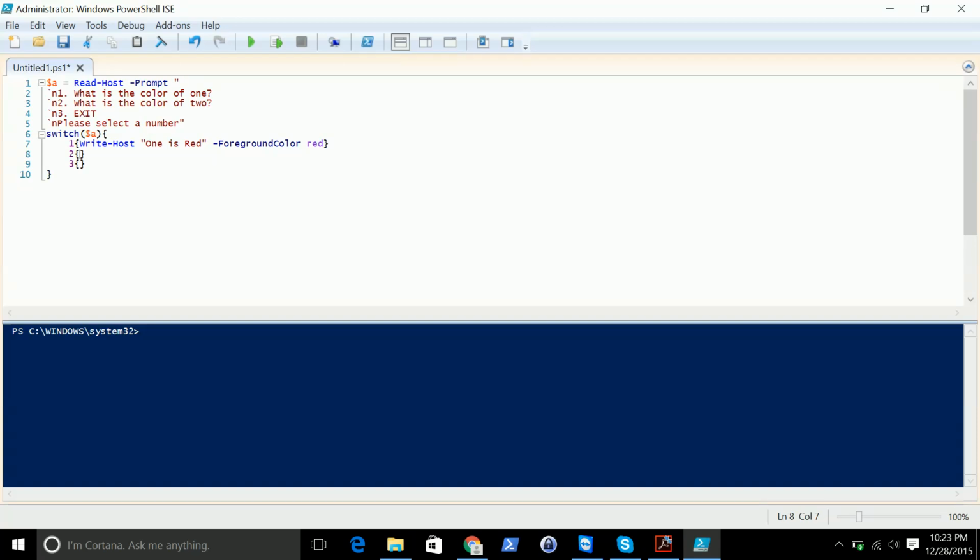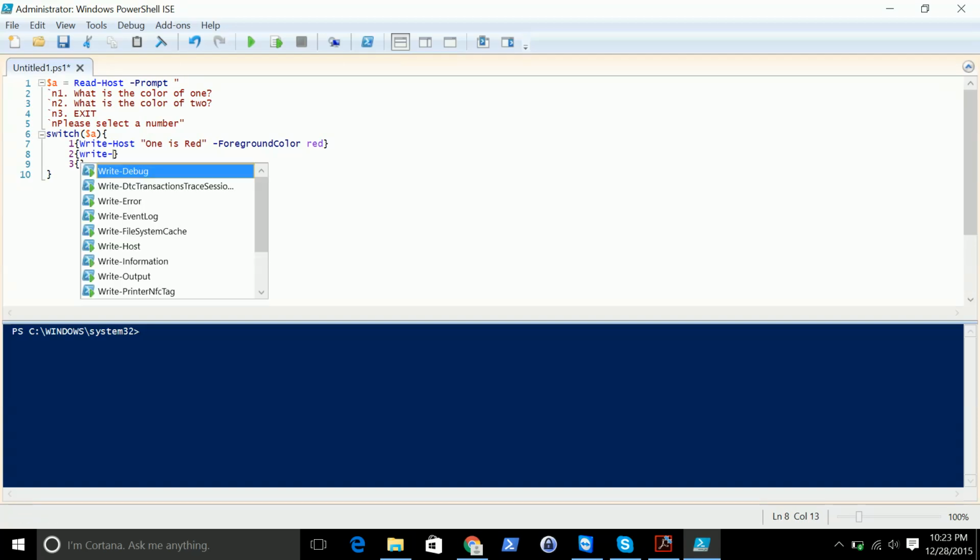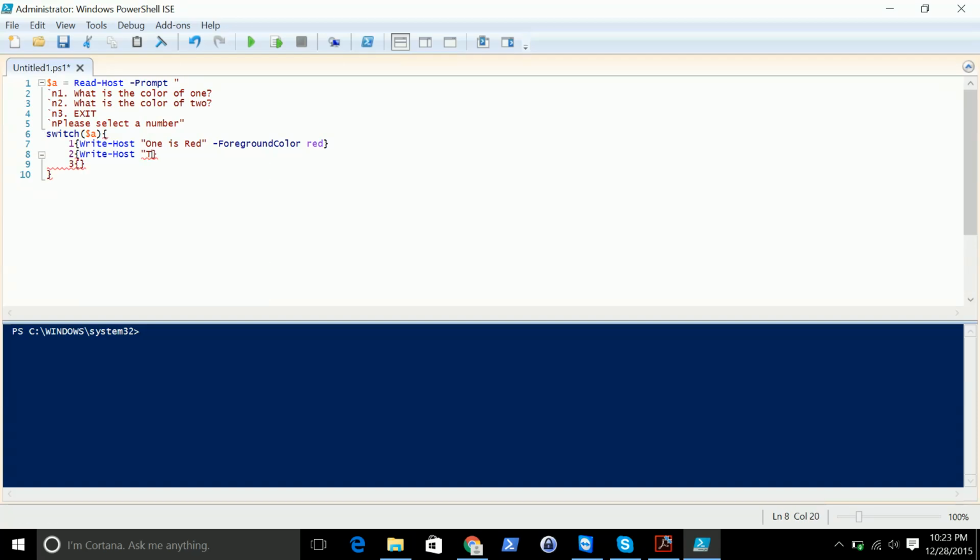And now we'll do number 2. We'll also write to the screen. We'll do 2 is cyan, and we'll change the foreground color to cyan. For number 3, we want to execute the command exit, which will exit PowerShell. So let's go ahead and run this.